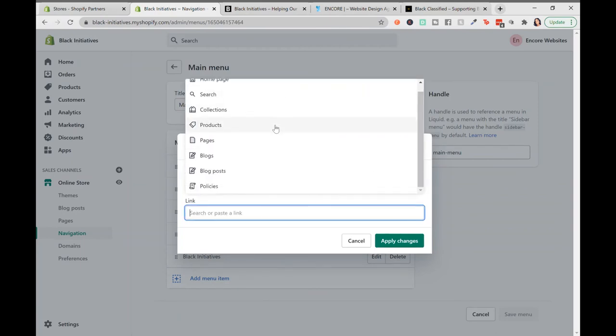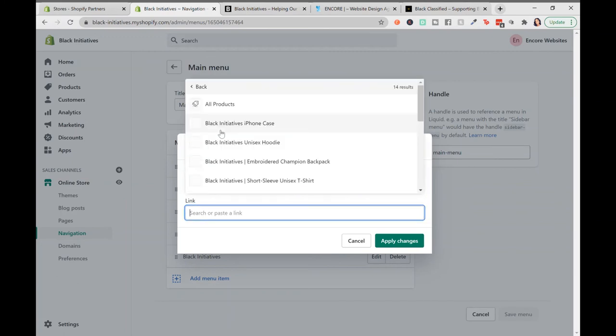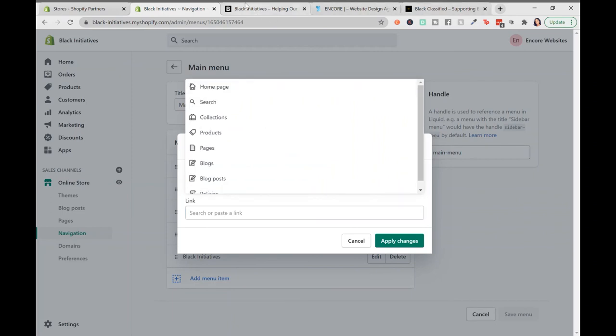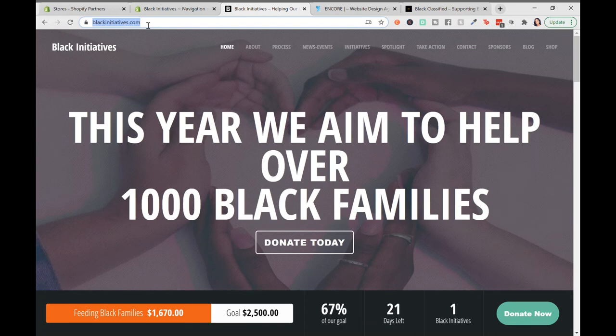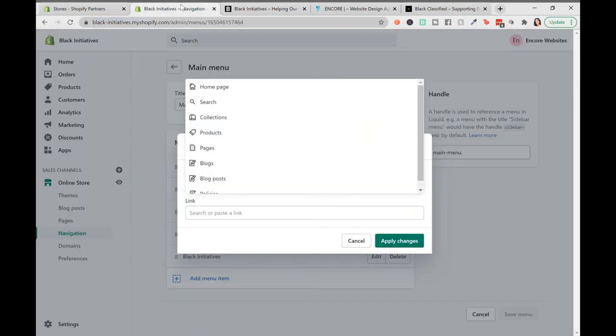So I'm going to go through this. So see here we have the homepage option, search, collections, products, pages. We can link it to a blog or blog posts. We have a page that was created called policies. So not only, as I said, you can link it to a specific page or product or item or collection within your Shopify, you can link a menu item to an actual URL. You just take it, copy, and paste it.